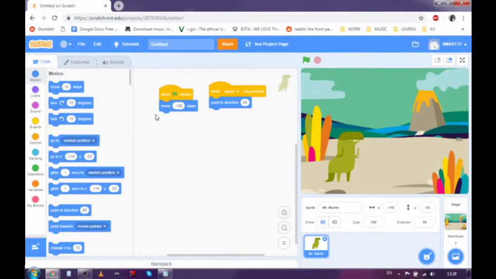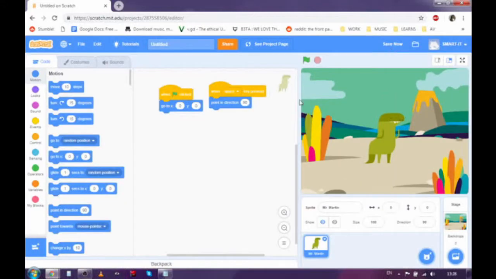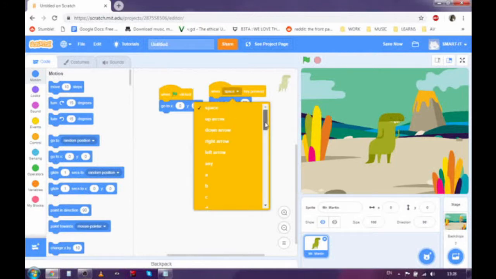If I wanted him to go right into the center of the screen, I would put 0 for X and 0 for Y. And when the green flag is clicked, he will go to the very, very center of the screen. You can set as many commands as you wish within this box, and you can edit them as much as you want. So I could change the space bar to an up and down arrow, right and left, or any of the different keys on your keyboard, A to Z and 1 to 9.